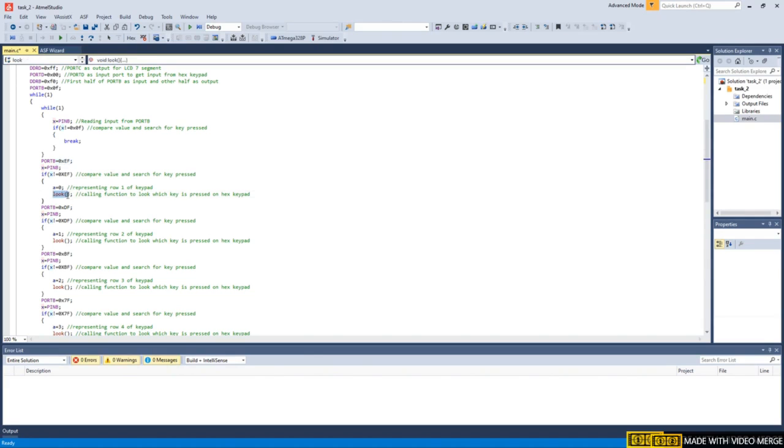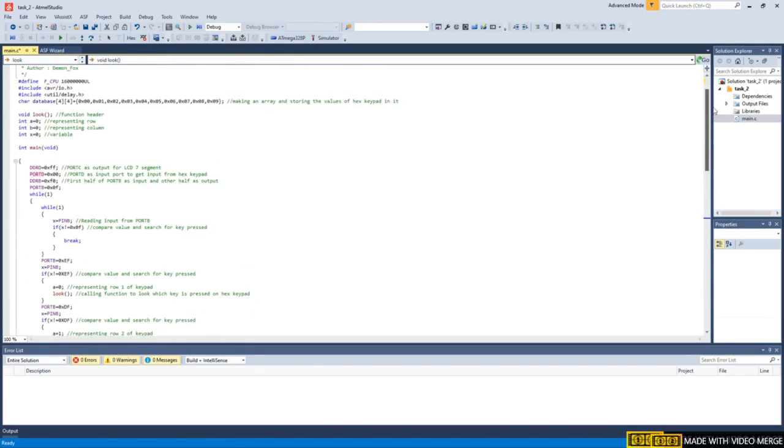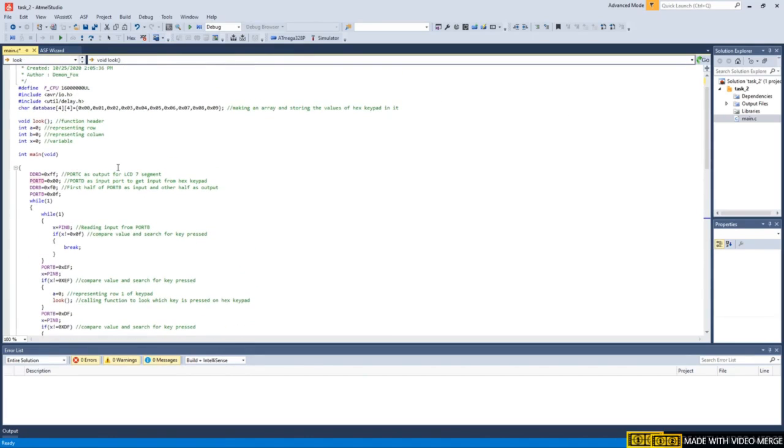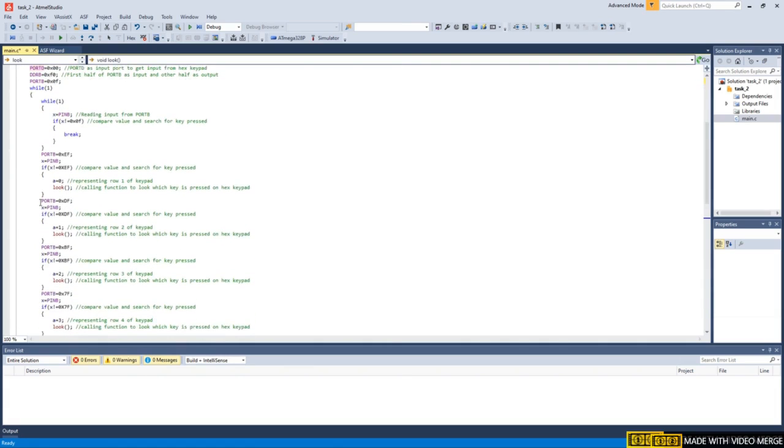So now over here I have just called the look function, which will look and compare the values of the x, as you can see over here, and will compare with the values of the array, because over here it will look for it, and if it finds the value of that x in the array, then it will display that value on the 7th segment. Similarly, the second condition is also like that.